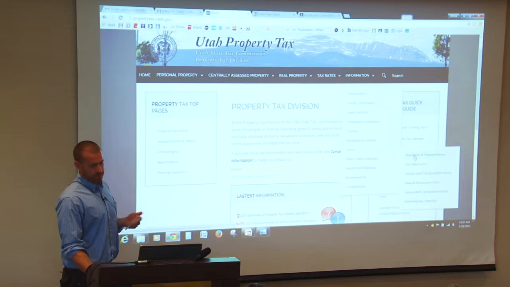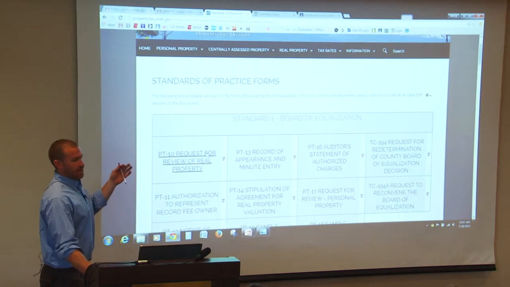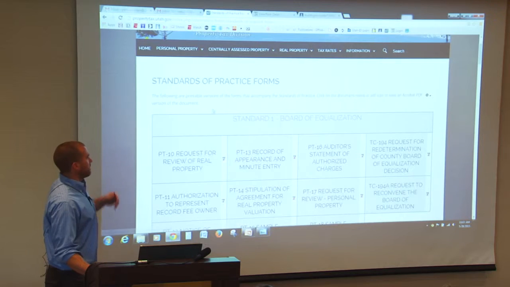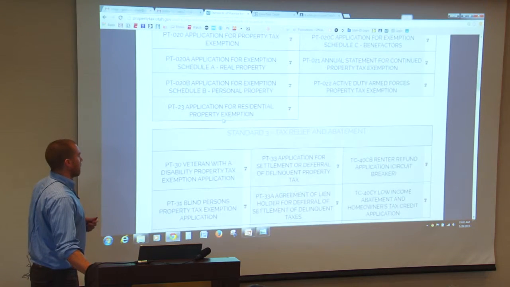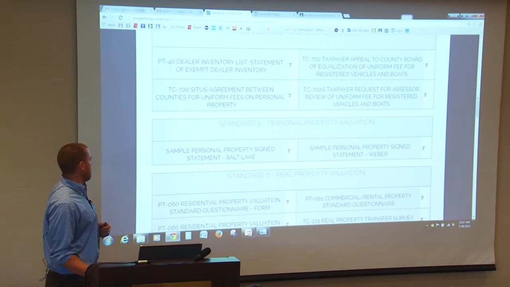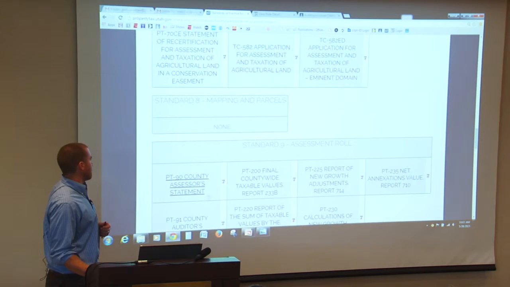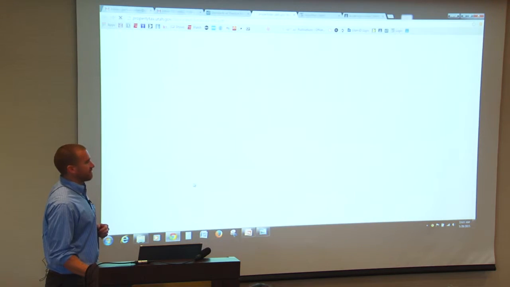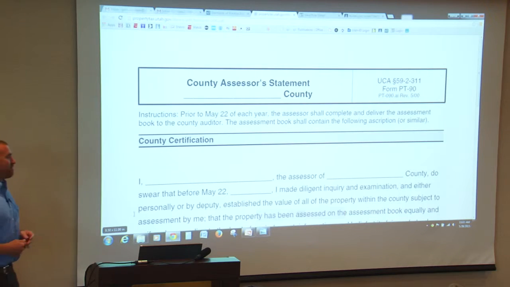Okay. I started with Standard of Practice forms. Within our standards of practice that Dave showed you, there are forms for each standard: Board of Equalization, exemptions. So I was hovering down, just scrolling, trying to find the PT90. Assessment roll, right there, PT90. I didn't know what it was, so I pulled it up.